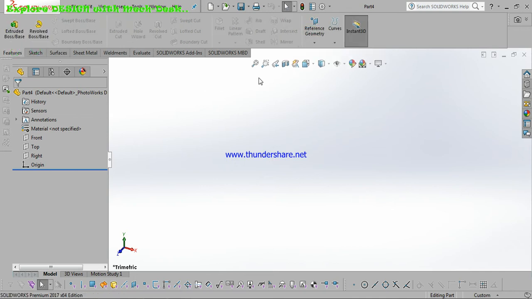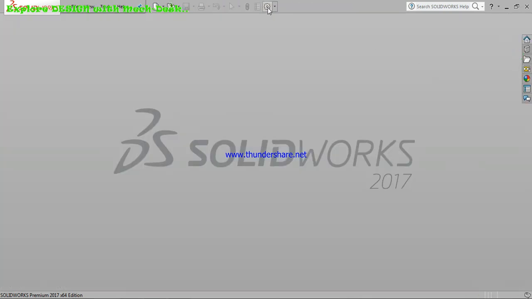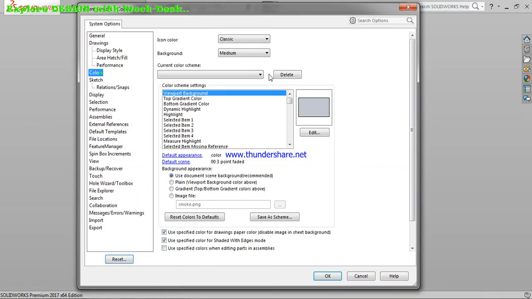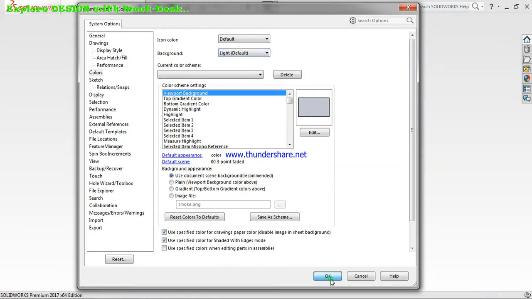If we talk about the latest version, I am using the 2017 version, so for that, if you want to change the options, again click on Colors and you will go to the default theme. Now if you want to change it, like I want it to be light default, click on OK.